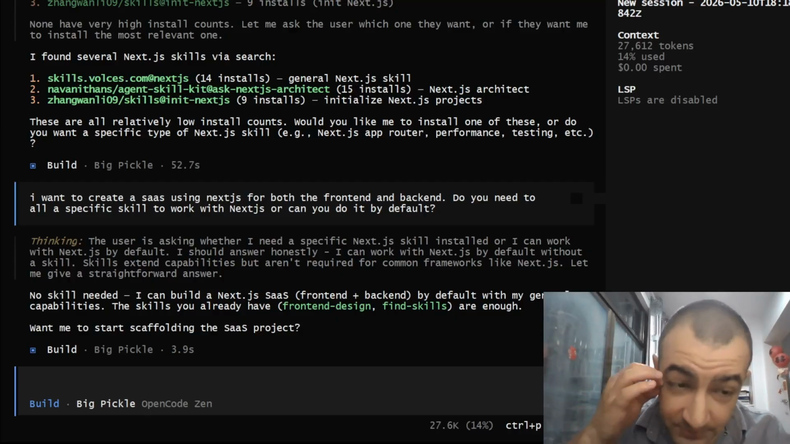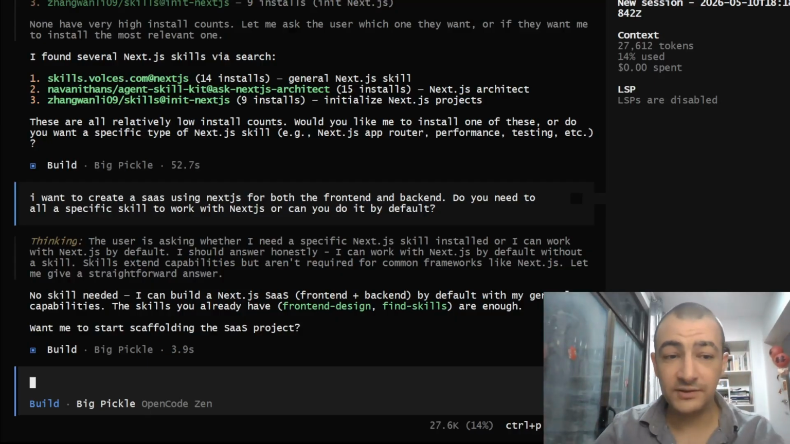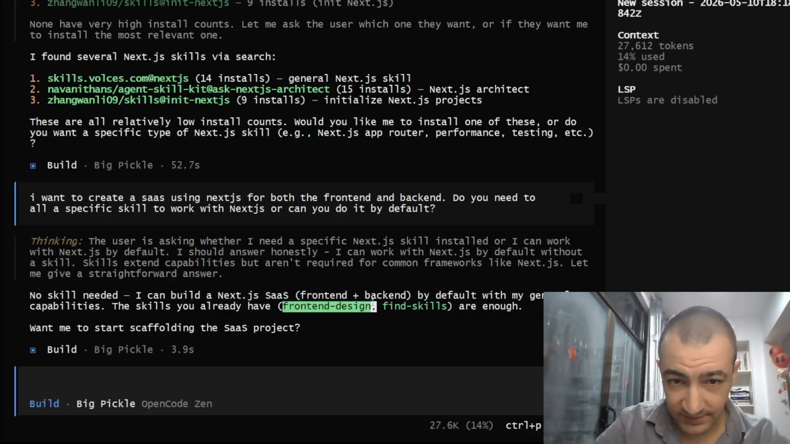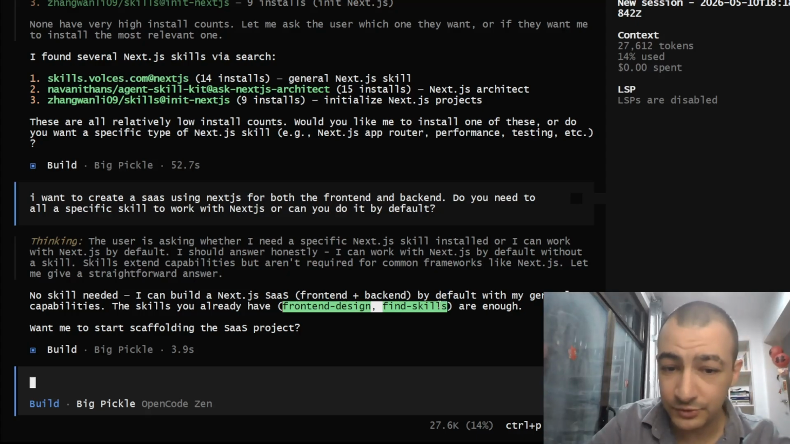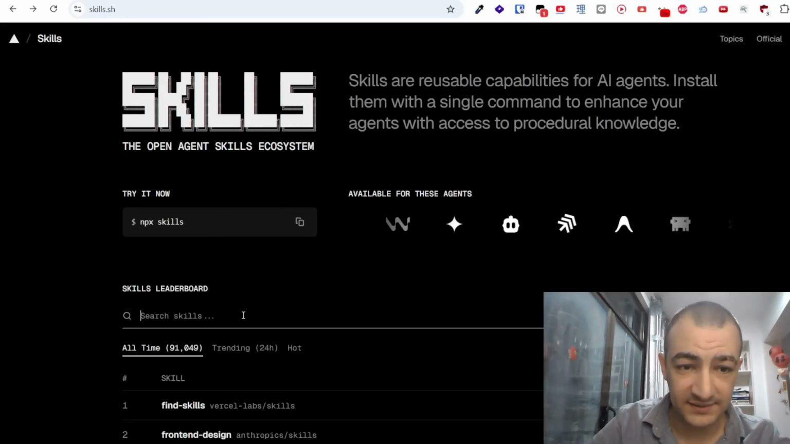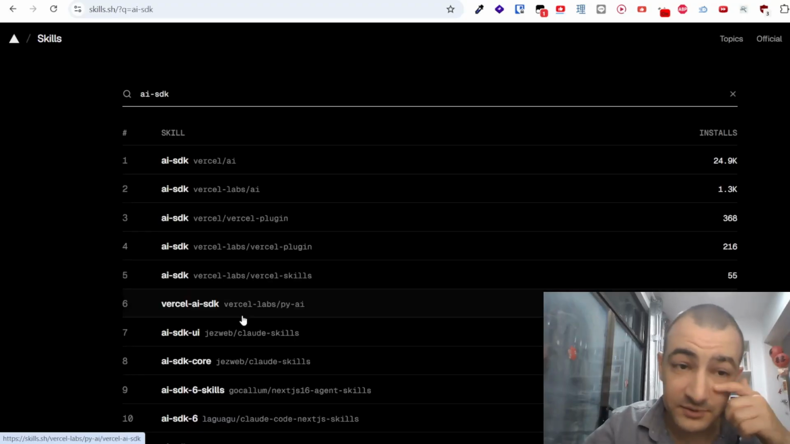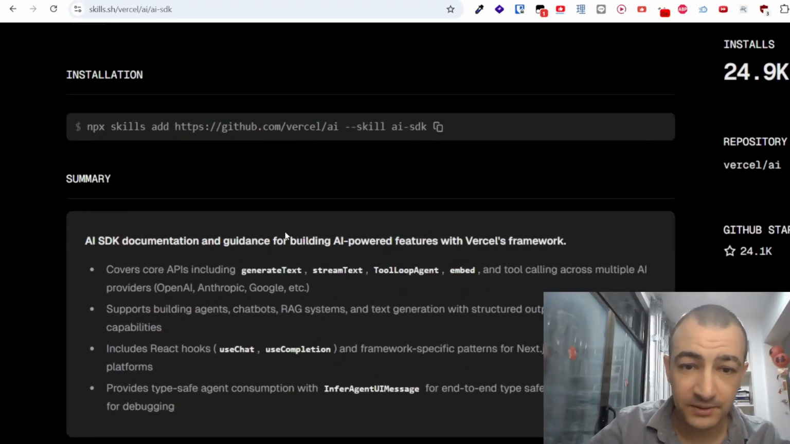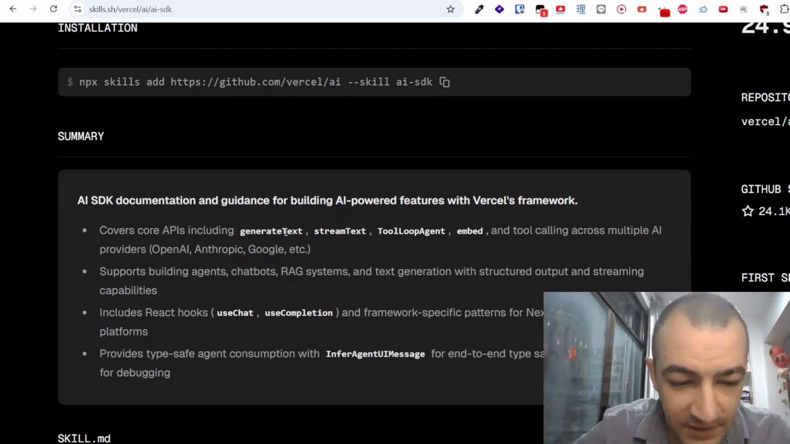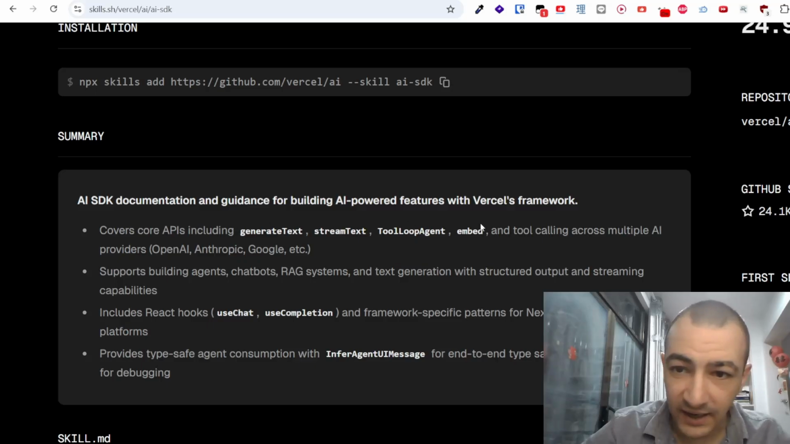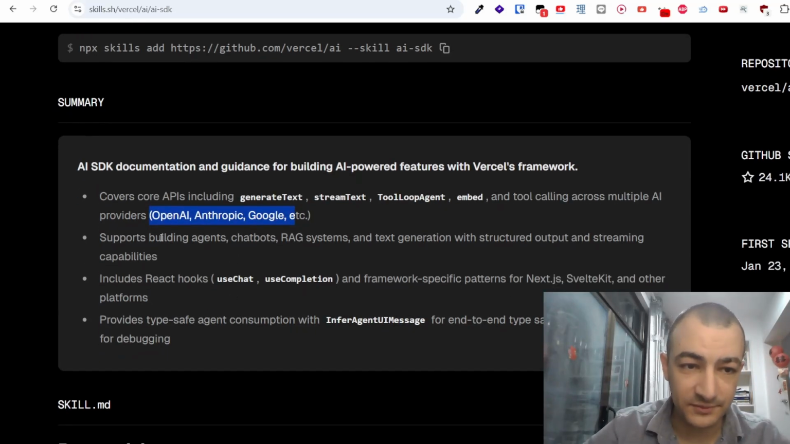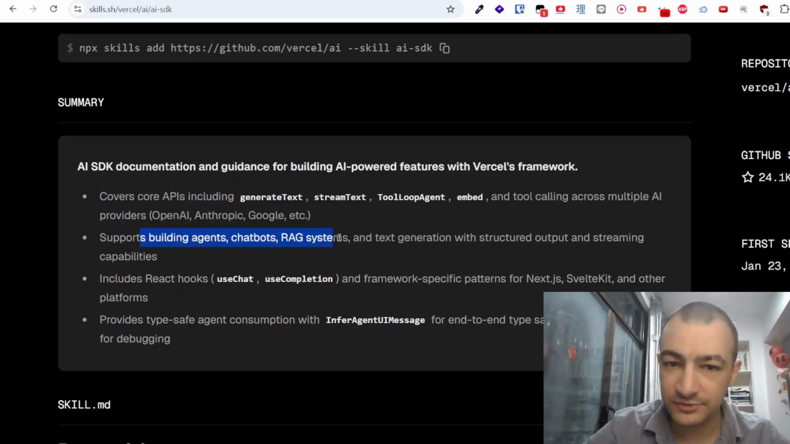So not for the moment, because before I do this, there's another skill that I suggest you also install. So we spoke about front-end design and find skills. I think you definitely should be using these two, but there's a third one that I think you should be using, which is called AI SDK. This one is a very good skill to have as well, also developed by Vercel, the company that is developing Next.js. This means if your app needs to call any other AI providers, OpenAI, Anthropic, Google, it will know exactly how to do it. This way you can communicate with agents, chatbots, RAG systems.